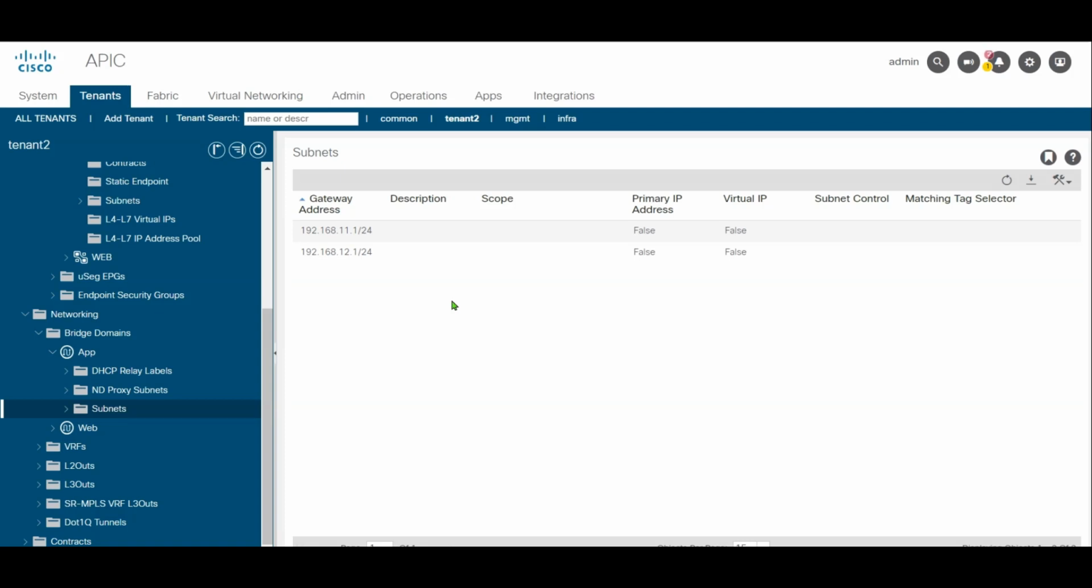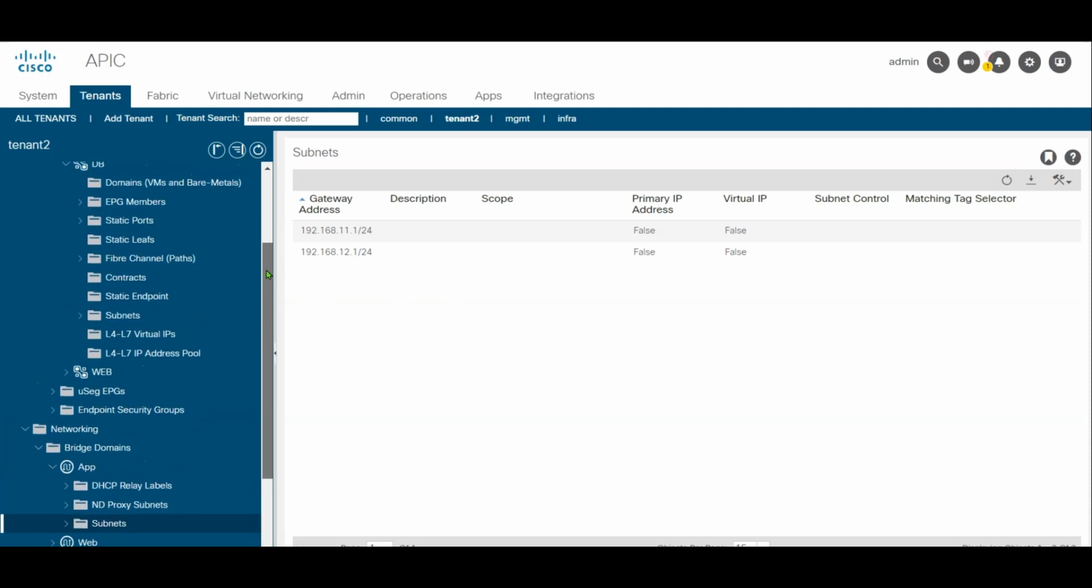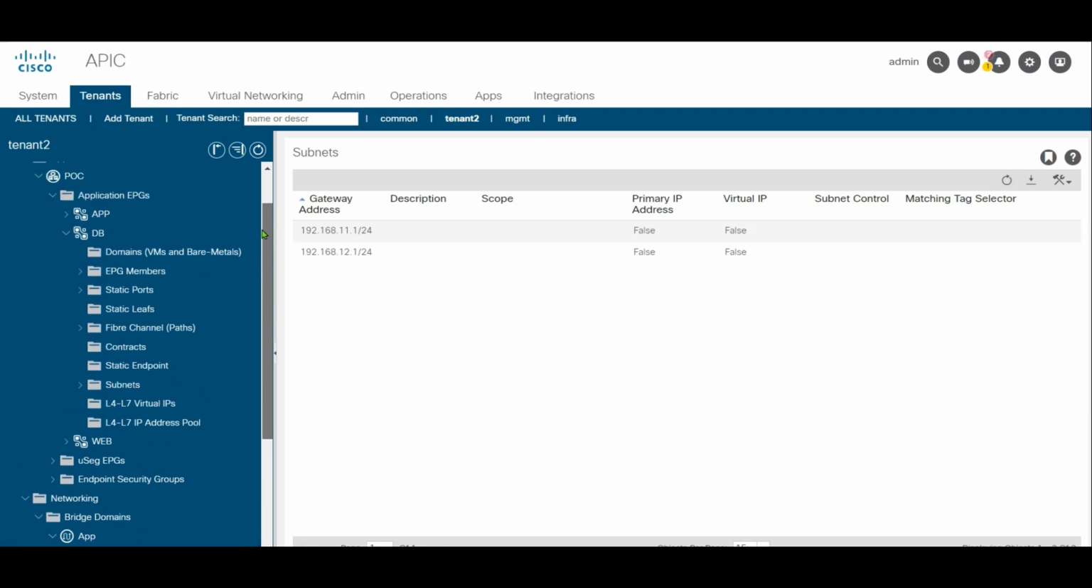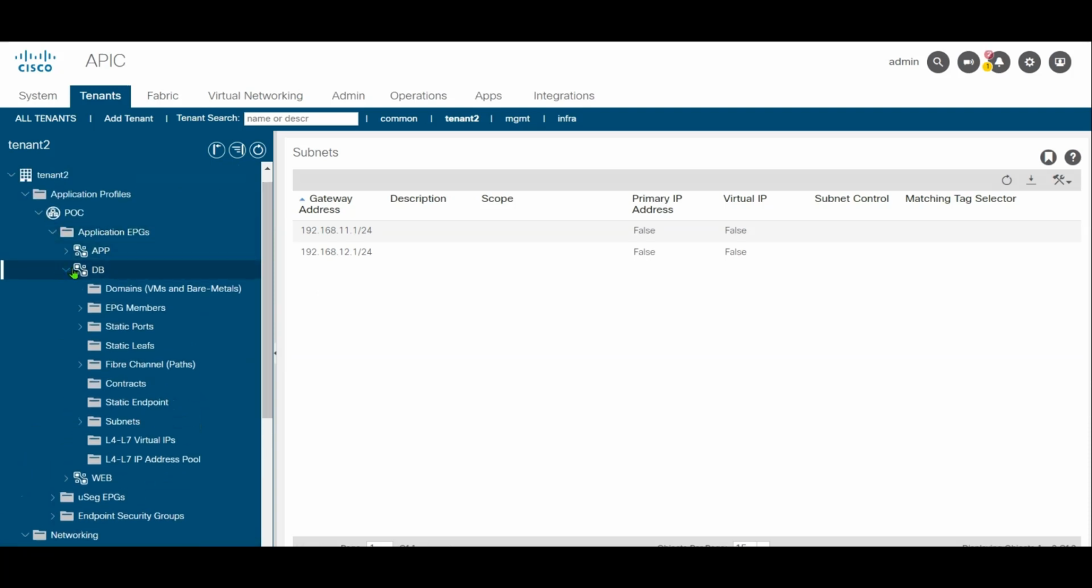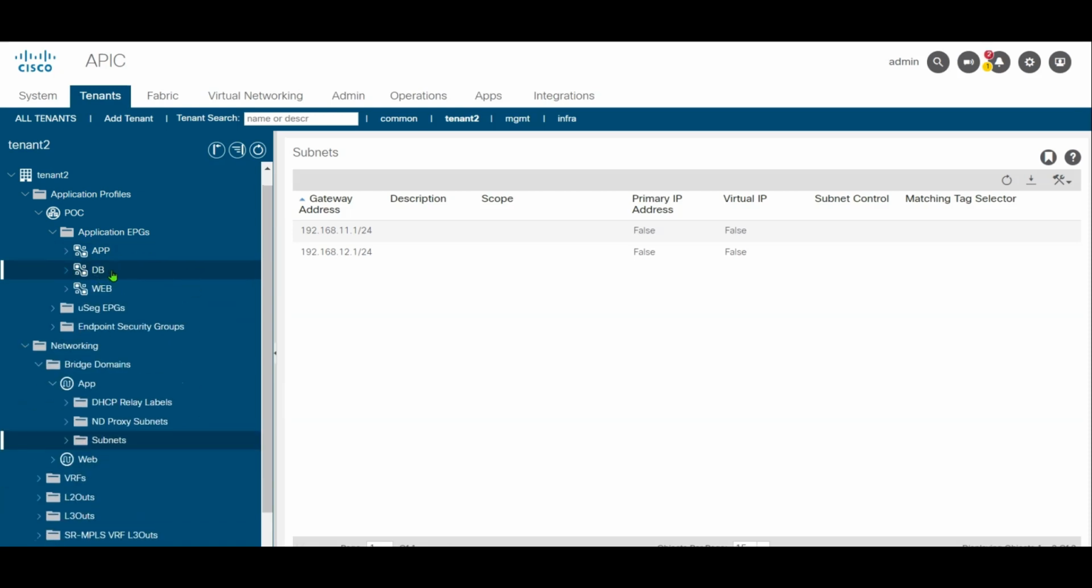So this time, whenever the app is receiving unknown traffic, it's going to be flooded to all the L2 bridge domains. This bridge domain has database and app. Database is in the app bridge domain.